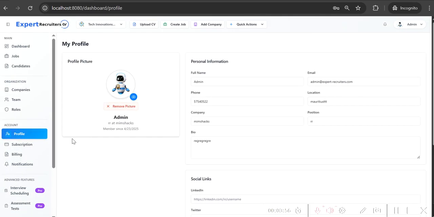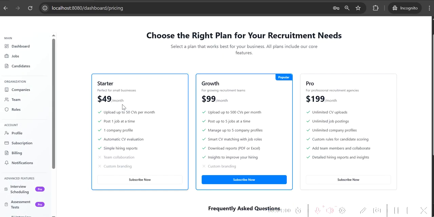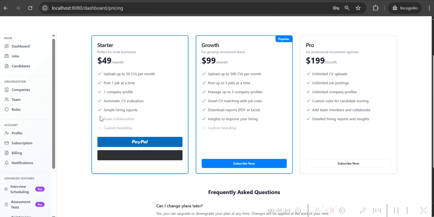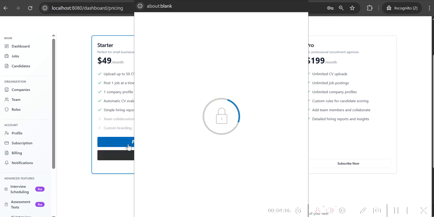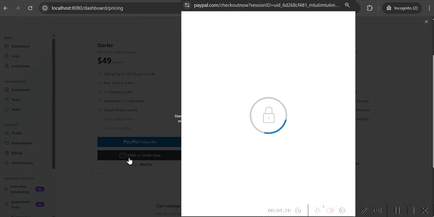You will have your profile. You will have the subscription. So basically, we have implemented only PayPal. So if an agency wants to subscribe, they will be able to pay with PayPal or even credit card or debit card. But we can implement Stripe or another payment method as well.